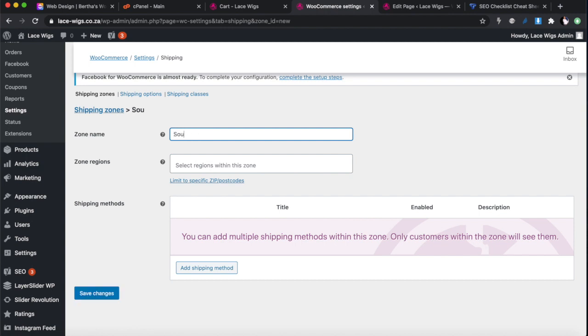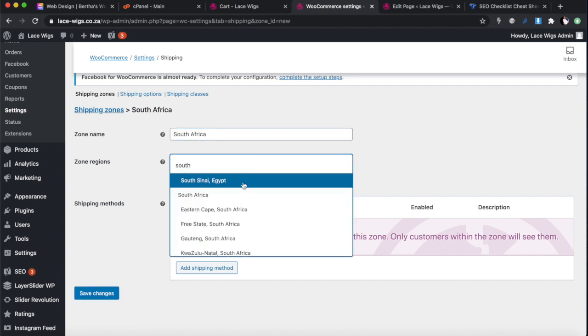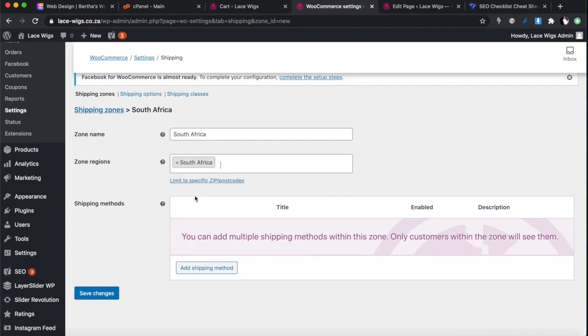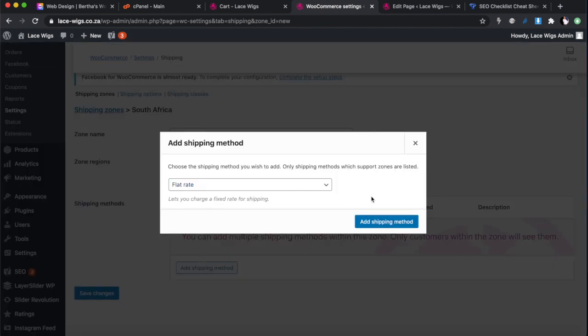So we're just gonna call this South Africa, and South Africa, all of South Africa. And after that, we're not going to limit to any postcode, just the whole country. And we're going to add a shipping method, a flat rate.